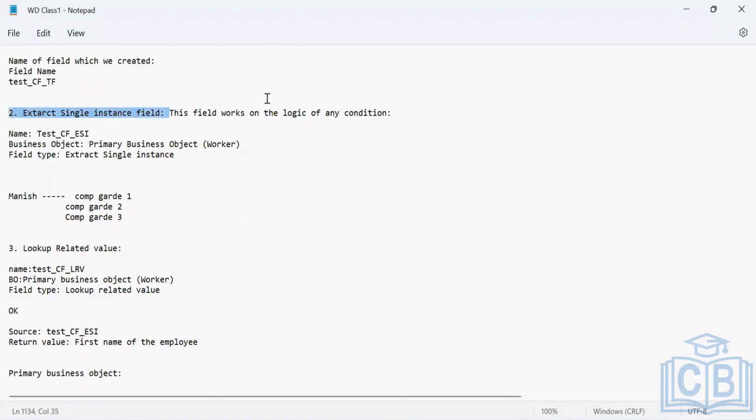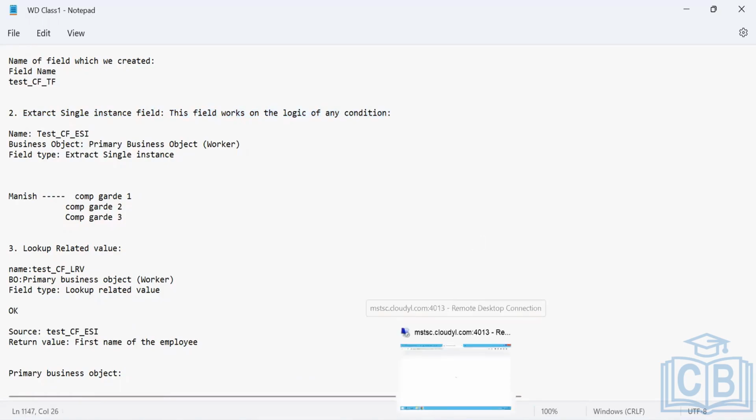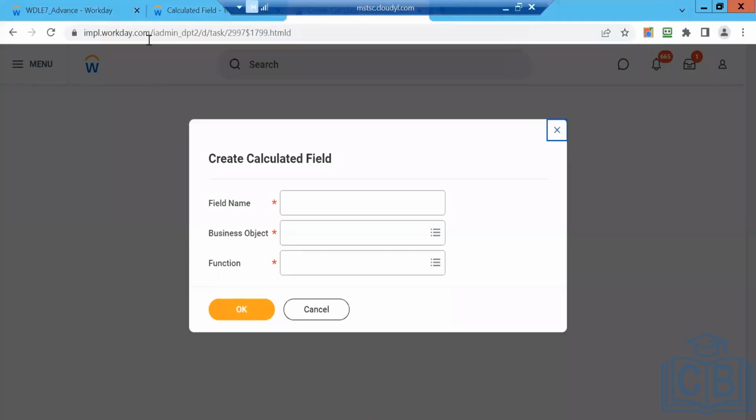Now this field works on logic or any condition. This is a conditional extraction. My condition is true or false. I got all the true values, but out of that, if I have 3 values, I need only one. What is my calculated field? Extract single instance. Out of that list of multiple values, I require only one value. For that, I will create it. Sub_cf_easy stands for extract single instance.